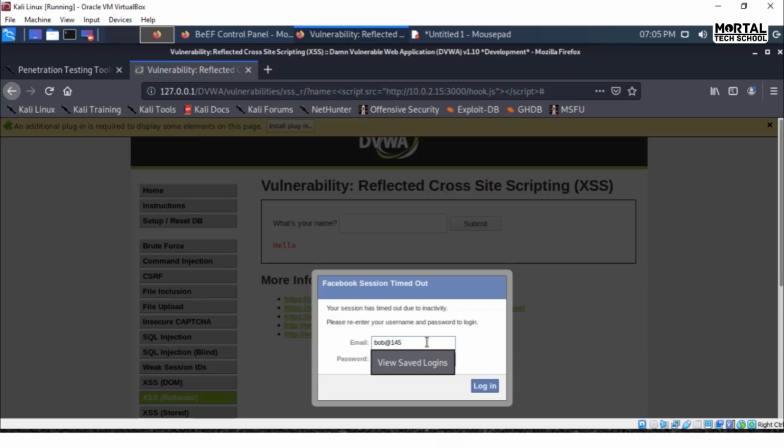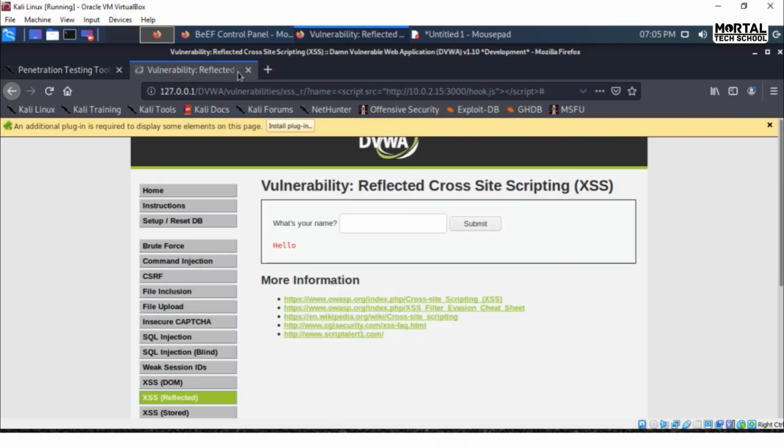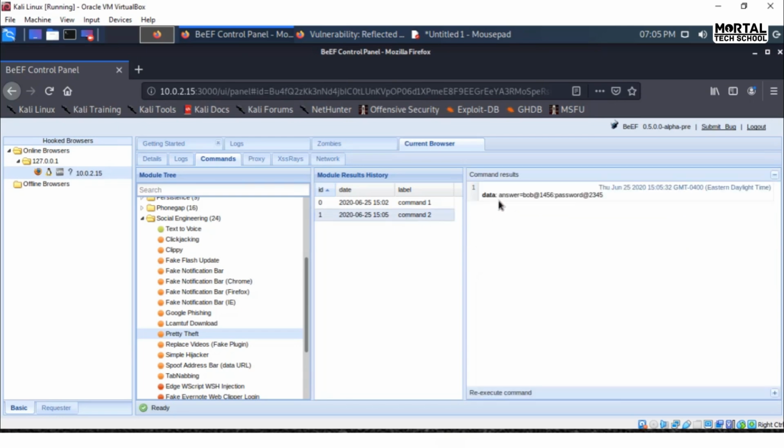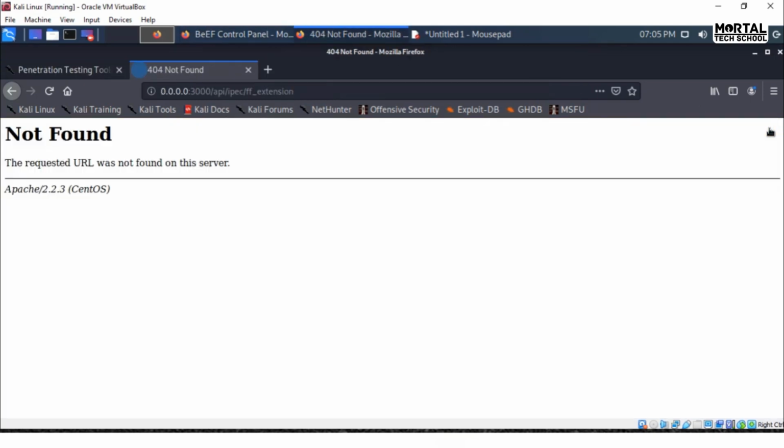So I'm a victim and I will believe that my session has been timed out. I will enter the password. I will enter bob@123 and I will enter my real Facebook password, believing that, okay, let's see my Facebook account, and I will log in again. Let's go to BeEF now, what we have got on the command. Voila, we have got the password. We have literally got the password and the victim got tricked easily. The victim didn't check the URL, it was in front of it.